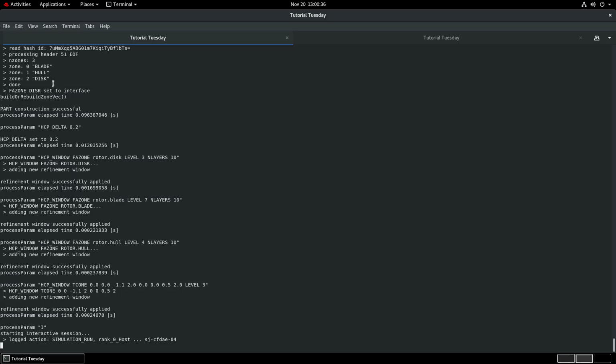So here you can see that after you hit enter, you can see all the parameters being processed, all the commands. You can see that it processed the HCP delta, it loaded the geometry, added all the refinement windows that we needed, and it stopped at where we put the eye, which is the interactive. So now here, I'm going to move on to the Connect app and then see what we have.